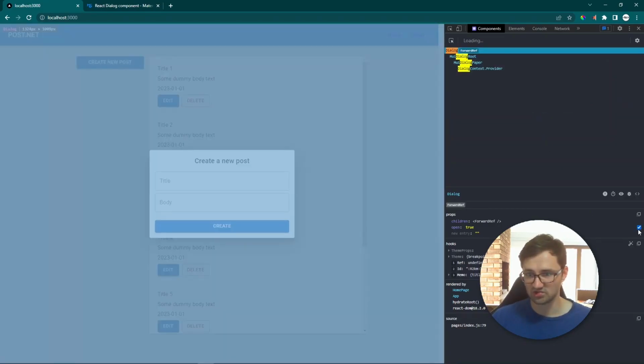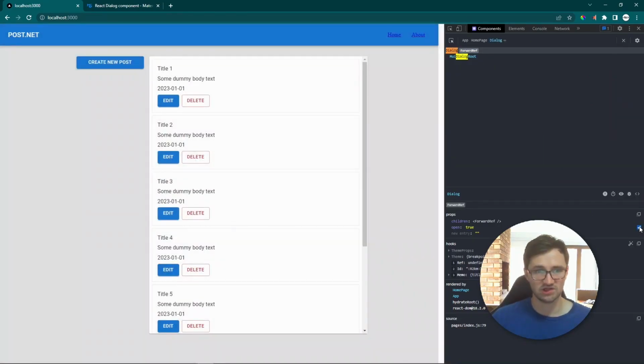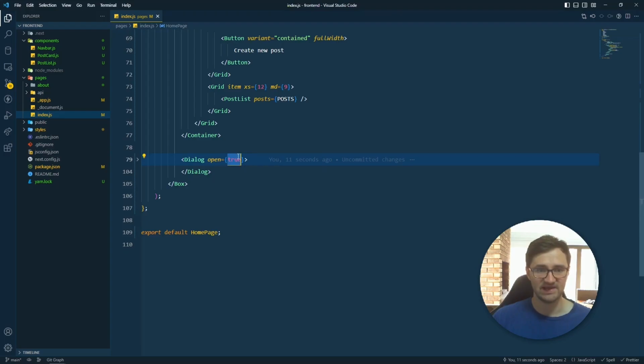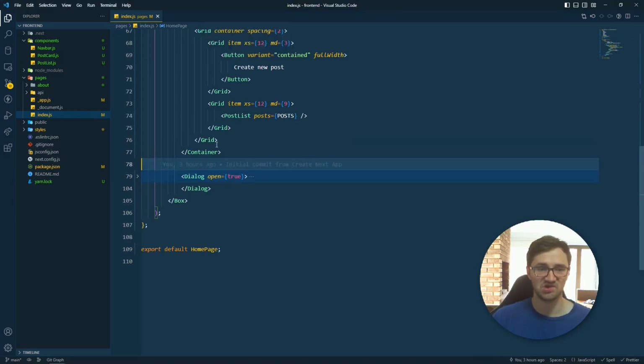Okay, and we want to toggle this on or off. So if we toggle it on or off, we can see the modal is now displaying and hiding. So we need to toggle this value with a piece of state in React. So how can we do this?